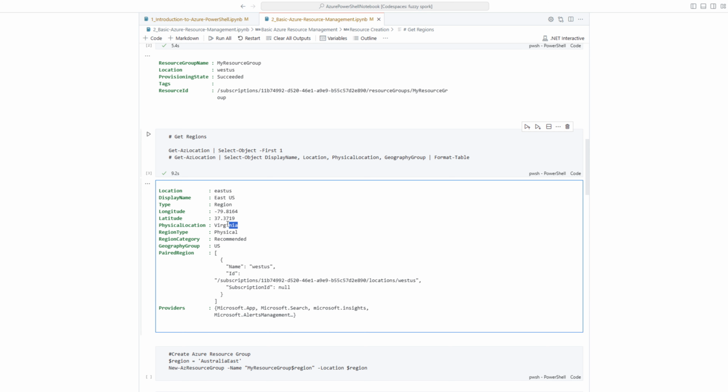but we can see the general location of the East US region is located in Virginia, and it's a recommended region, so it's not hidden, it's not a government region, it's just recommended to use. And then we can see the paired region of East US is West US. So what this means is if I was to create an Azure storage account in East US and I specify it as GRS, so geo-redundant, within the storage account, the paired region would be West US.